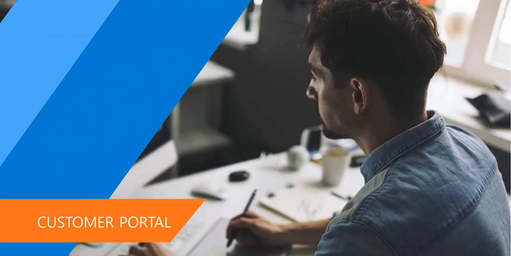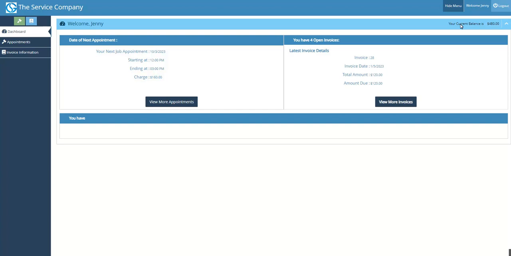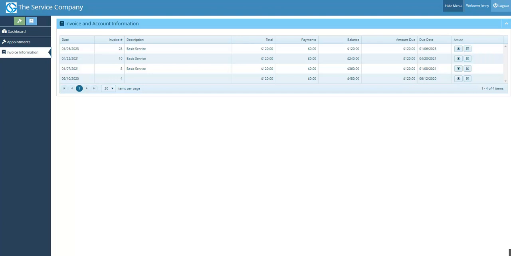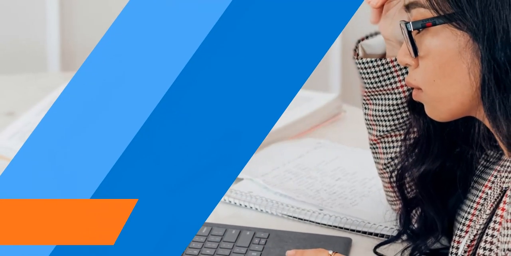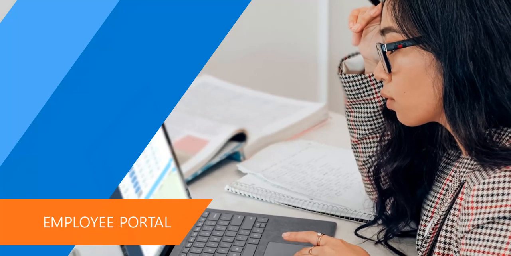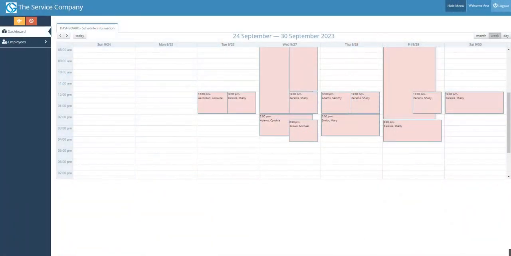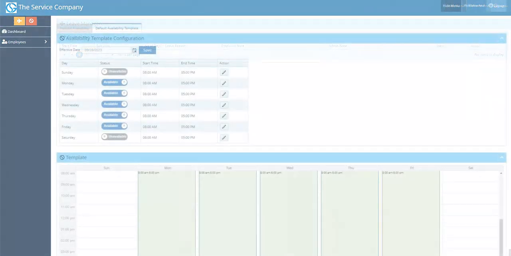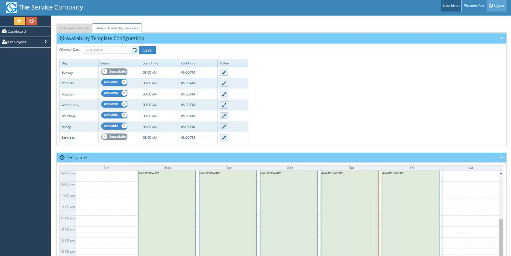Customer Portal. Your customers can sign into the Customer Portal section of Service Genius to see their appointments and open invoices. They can also book a new appointment and see which invoices are still open. Employee Portal. Your employees can log into the Employee Portal to see their jobs for the week, request leave, and manage their availability.